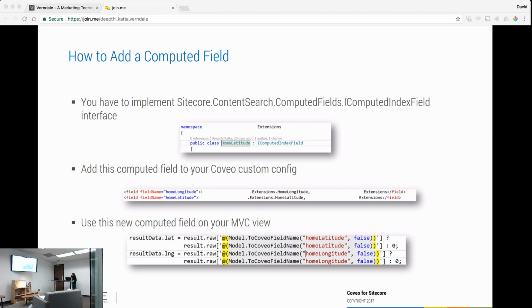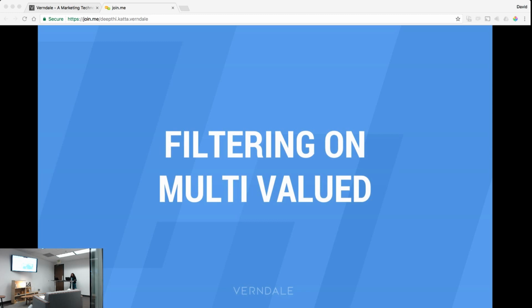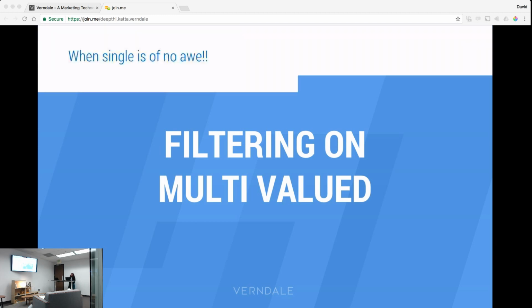So moving on. We have two tools now, as we talked about. One is computed fields, and one is like how powerful it is, in terms of easiness and how to add. Now, one problem we had is that all the filtering they wanted was on multi-value. It was not a single value.